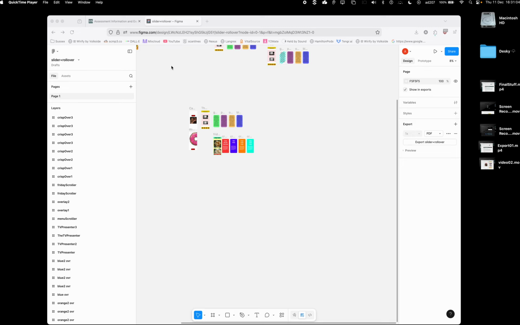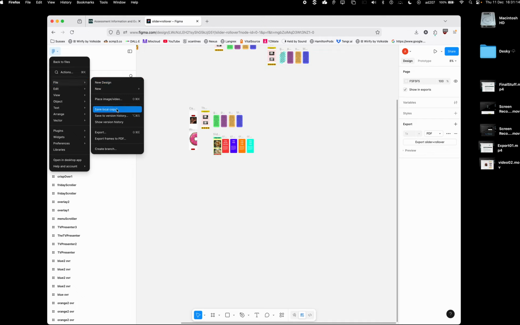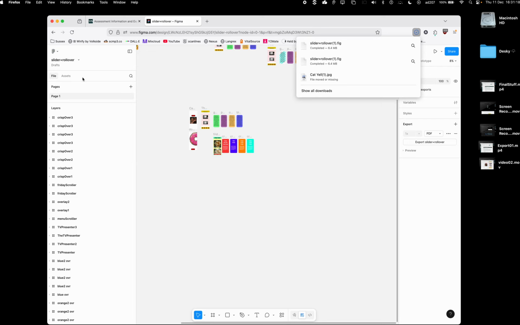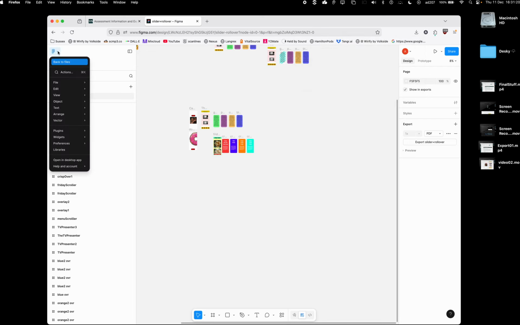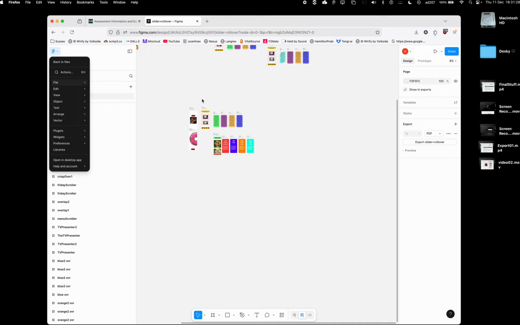One other thing that I missed, but you can save your project out as a .fig file. So you can go to the little Figma logo up in the top left, go to File, go down to Save Local Copy, and it'll save that whole thing as a .fig file. You can hand that in as well.